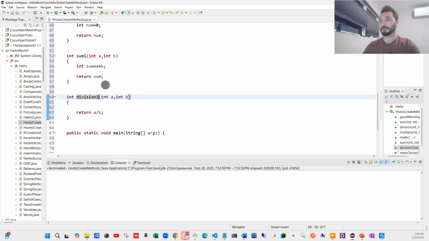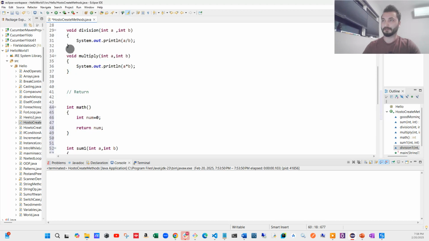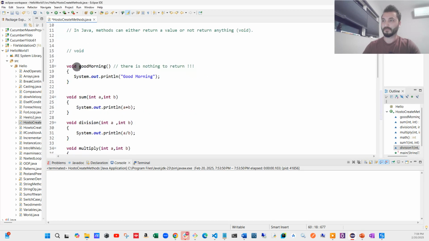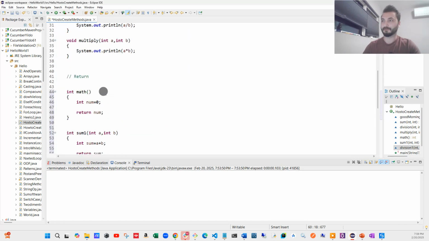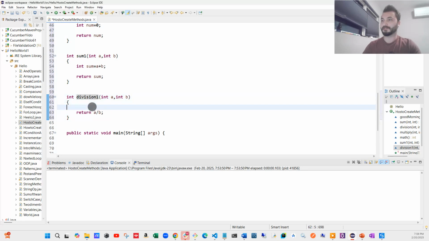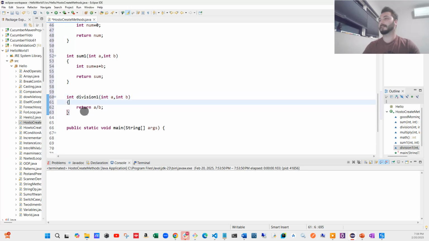It is complaining because you cannot have the same name in the same area, because we have already some division there. Okay, we cannot have the same name. Now it is gonna divide the parameters that I will be providing whenever I call this method. So this method is gonna return something.